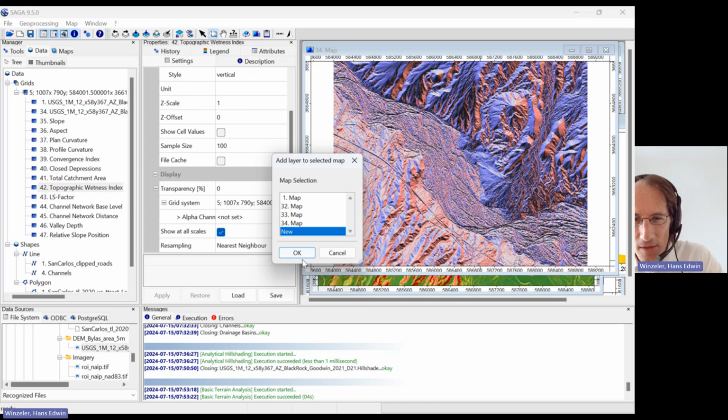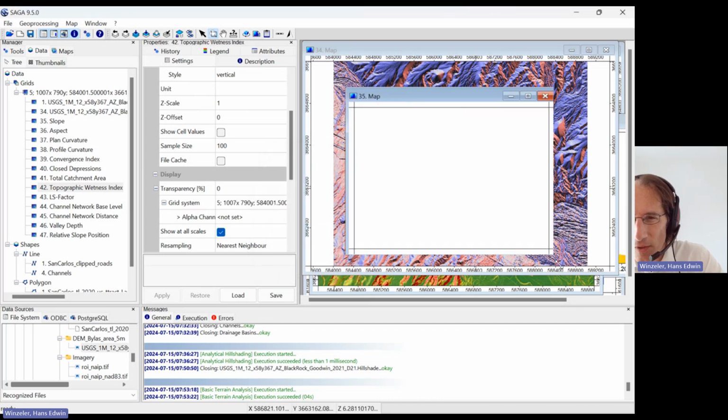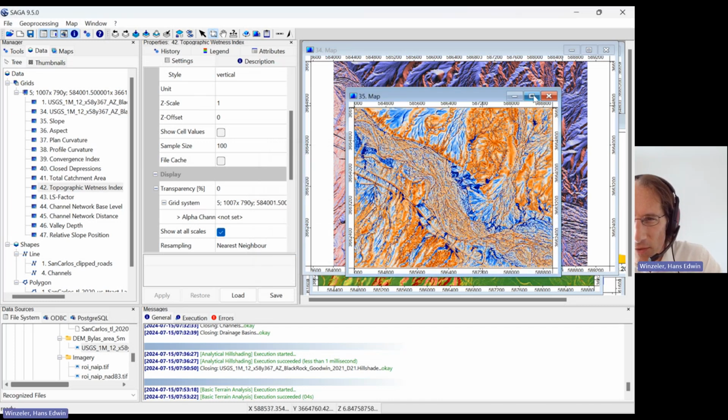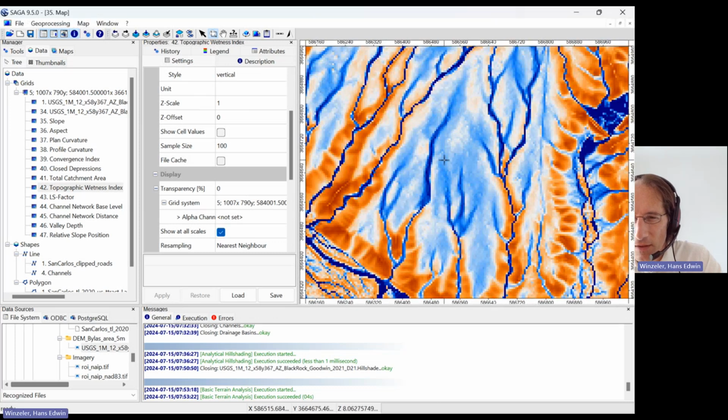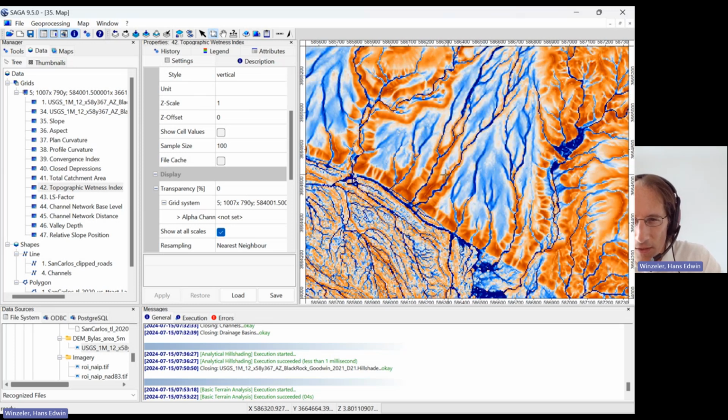Topographic wetness index is another output. This relates to how much convergence we would expect. Slopes that are convergent tend to funnel water together, and the topographic wetness index gives you a numerical accounting of that.